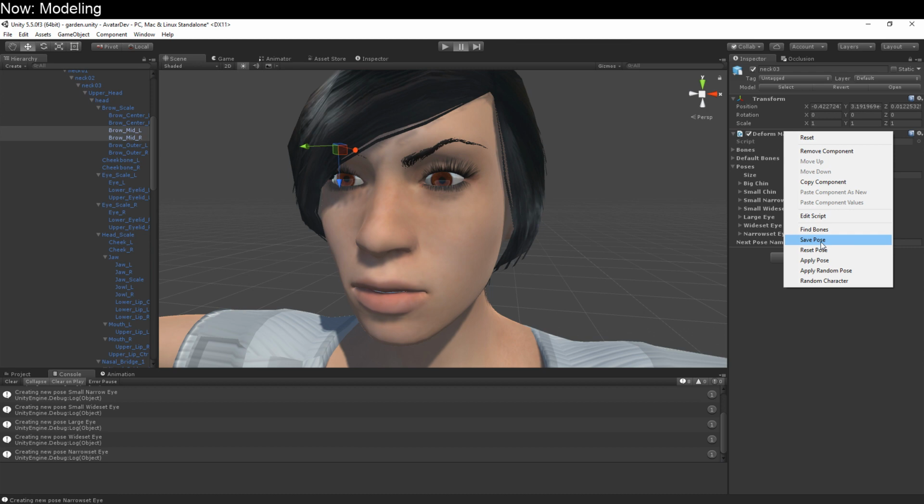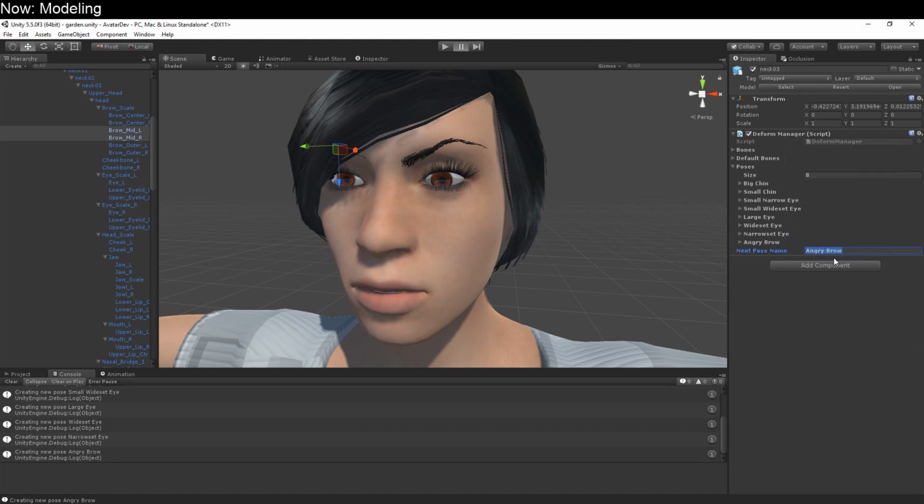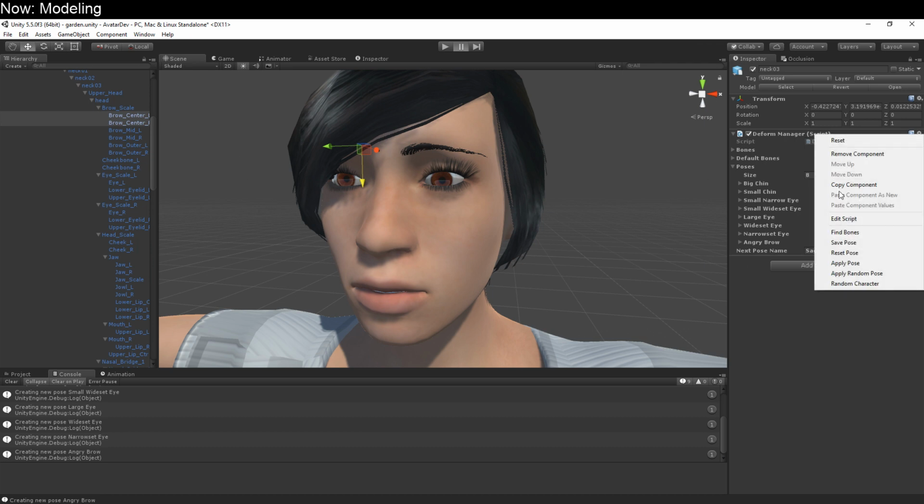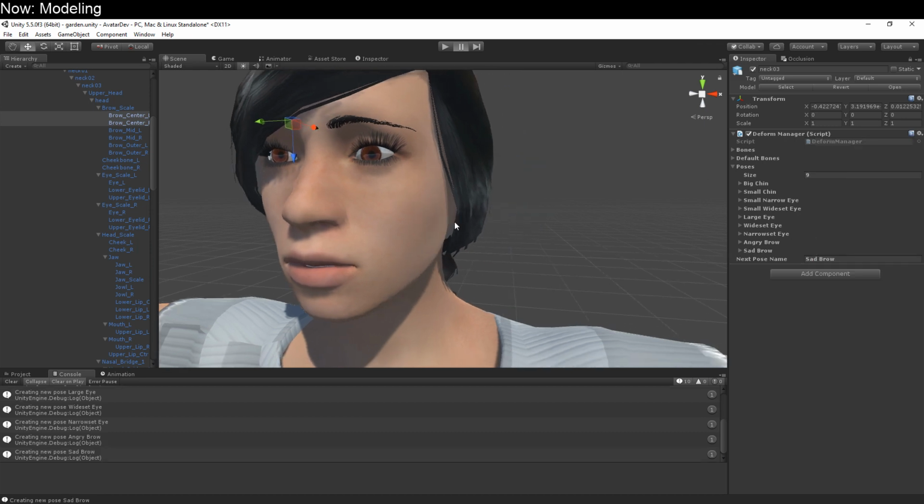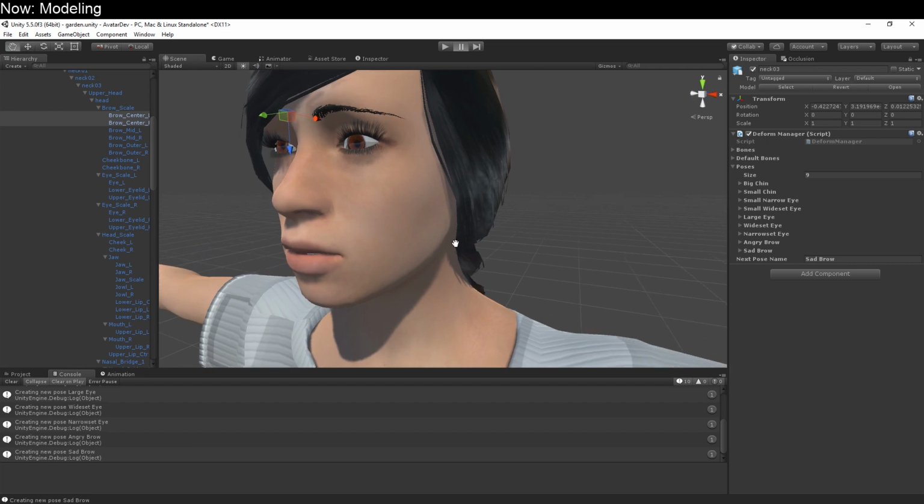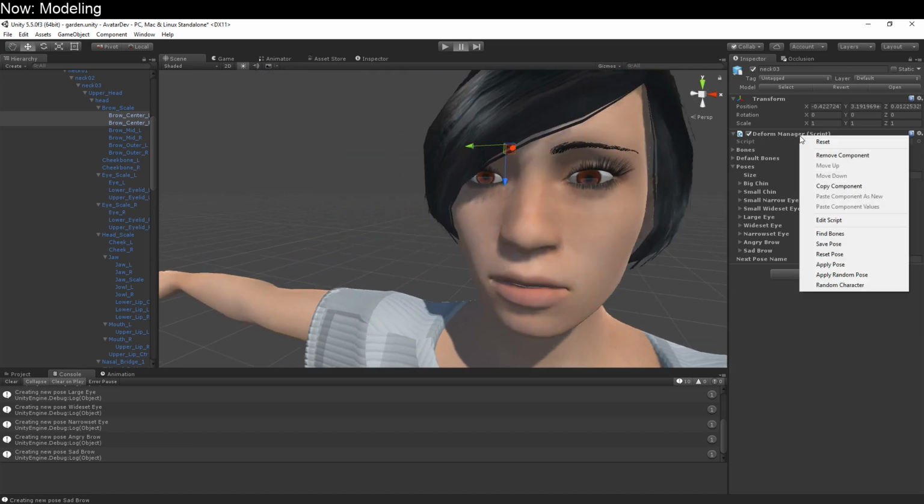So we'll save that pose, and then we'll do a sad brow. That'll do. We could do some nose editing and some lip editing and stuff, but for now, let's make sure that this works.